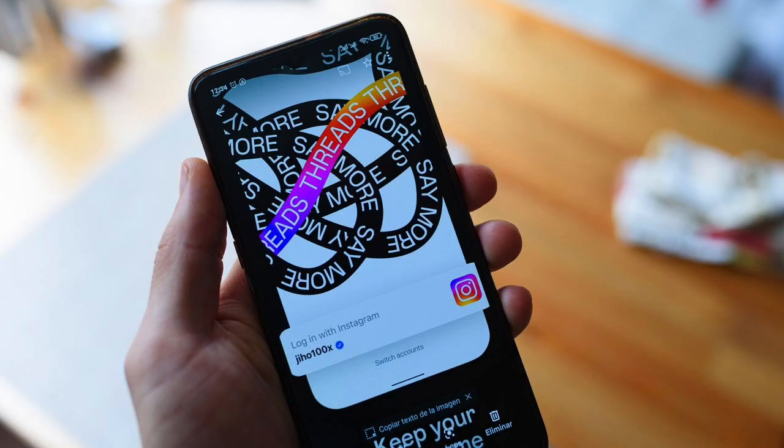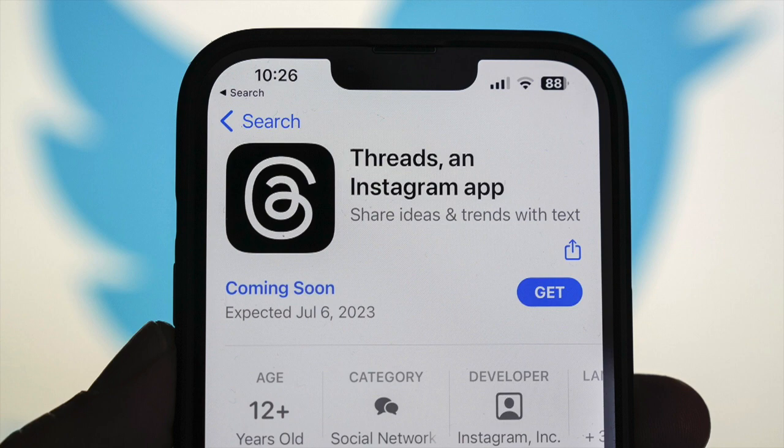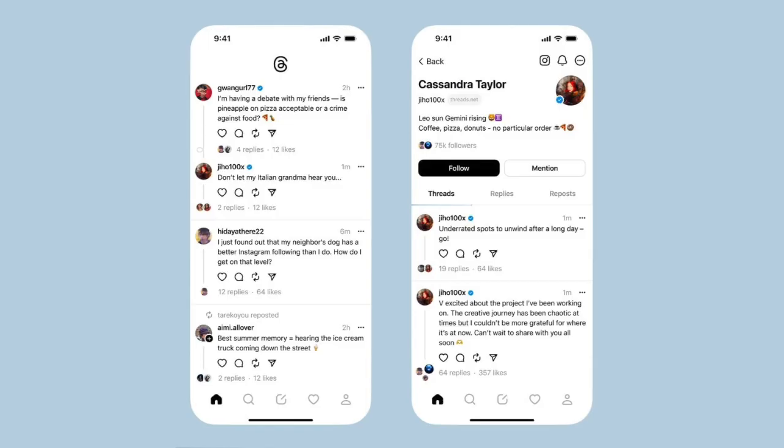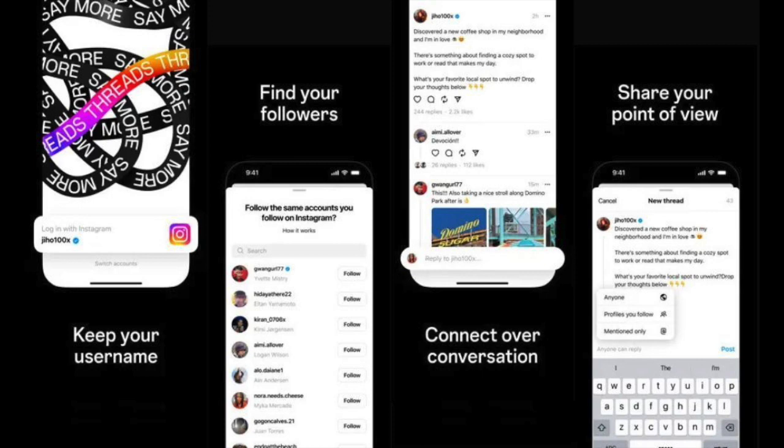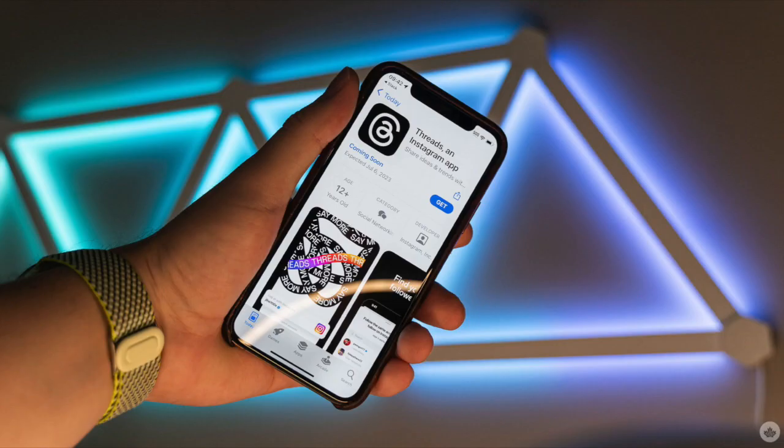Now, Threads does allow posts that are up to 500 characters long, which can include links, photos, GIFs, and videos up to 5 minutes in length. Threads is available for both iOS and Android in over 100 different countries. In the first few hours, like the first 7 hours, 10 million people signed up for Threads. So if you want to be one of them, this is how you do it.